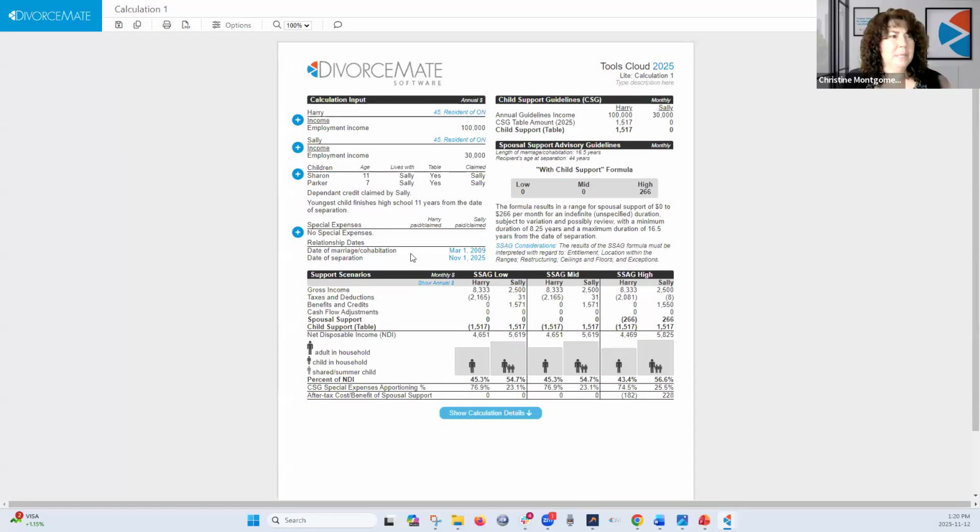And this piece of software is a very complex piece of software. If you're not familiar with it, we do have a lot of resources to help you with it, but it can be invaluable in determining the support numbers that you need.